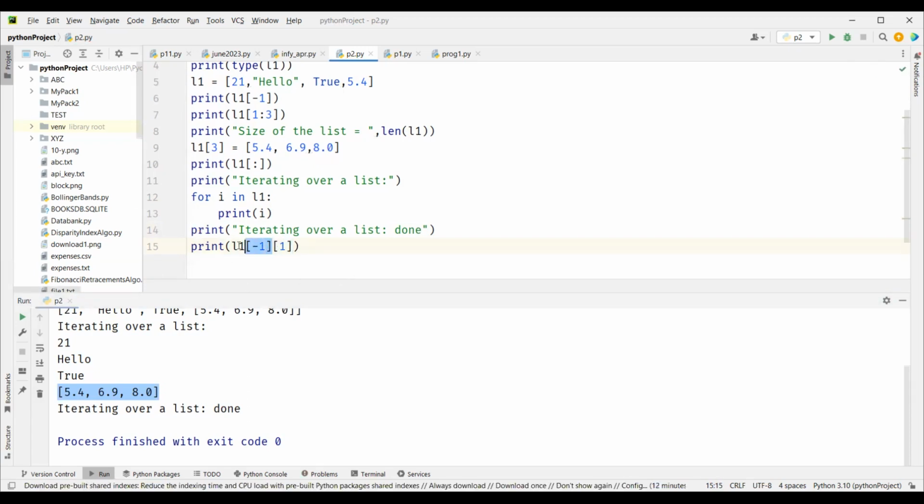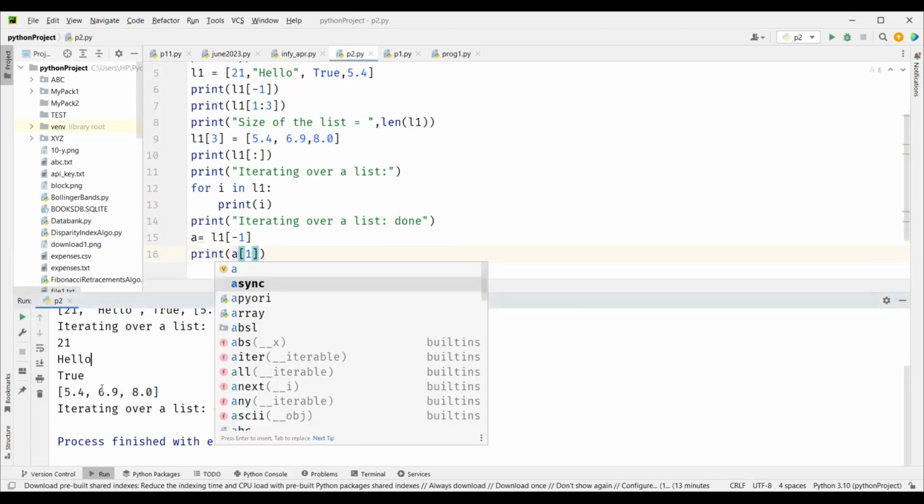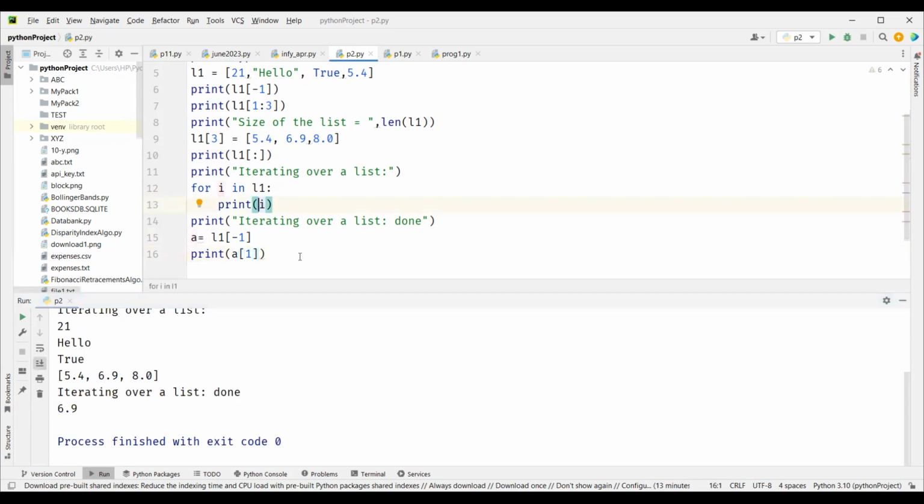You can replace this with A, let's say. I can say A equal to this. So A equal to this means this is what A is, right? This is another list. So now if I say A of 1, what will you get? You will get 6.9, right?